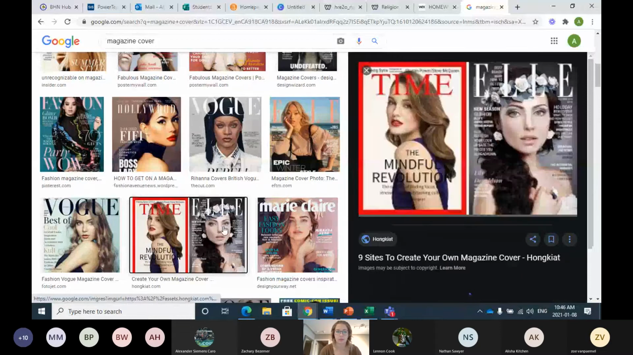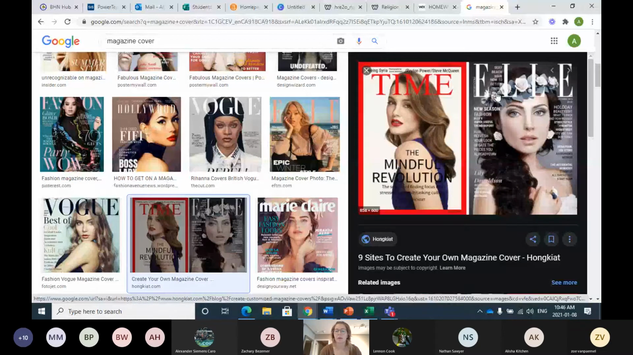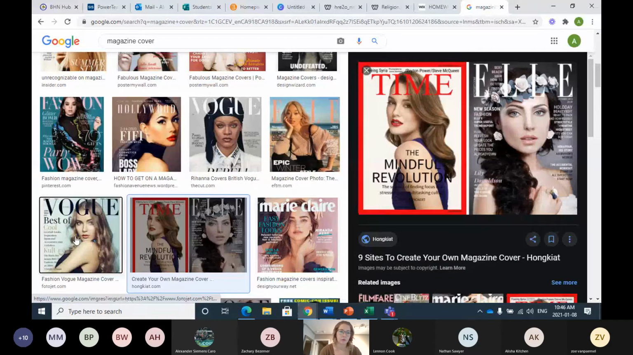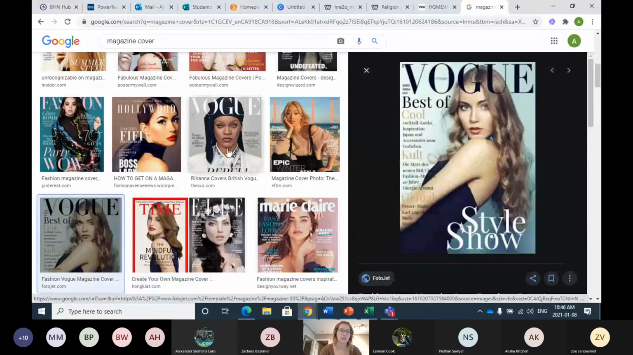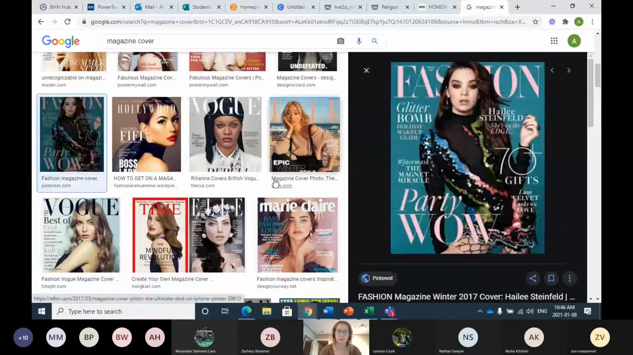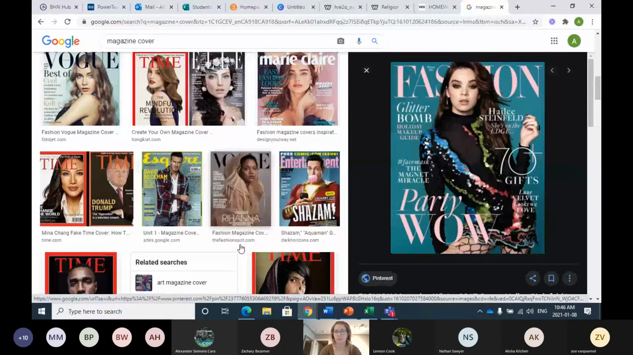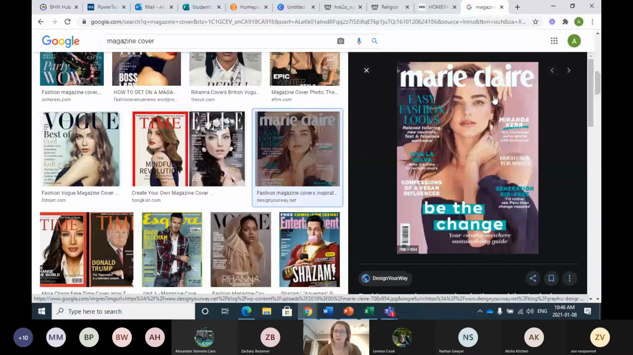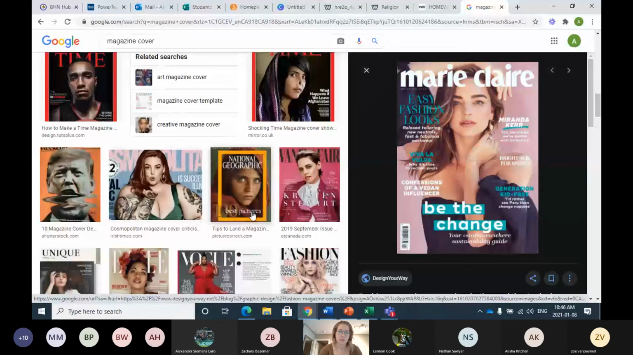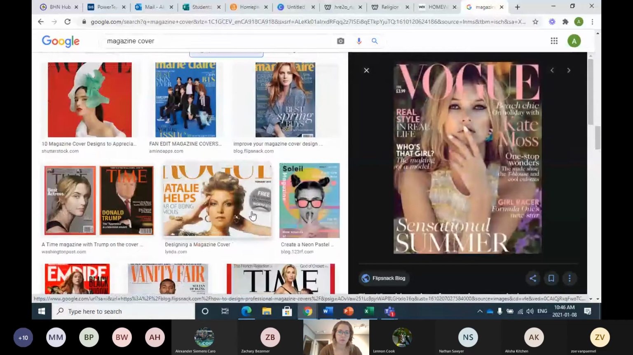Right, so here's another Elle magazine. It's a comparison. Time magazine is an informative magazine, so obviously it's not going to have nearly as many headings, but you can see the title. Same with this Vogue. You can see the titles very clearly. The Marie Claire one, you should be able to find your title very obviously. There's another Vogue.